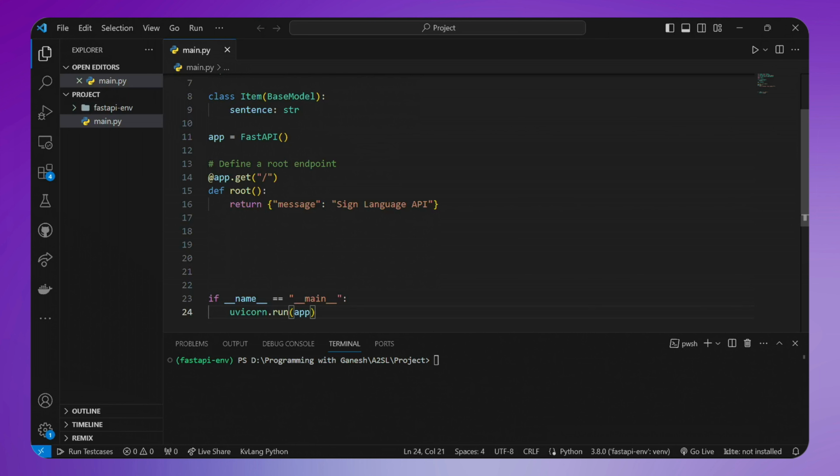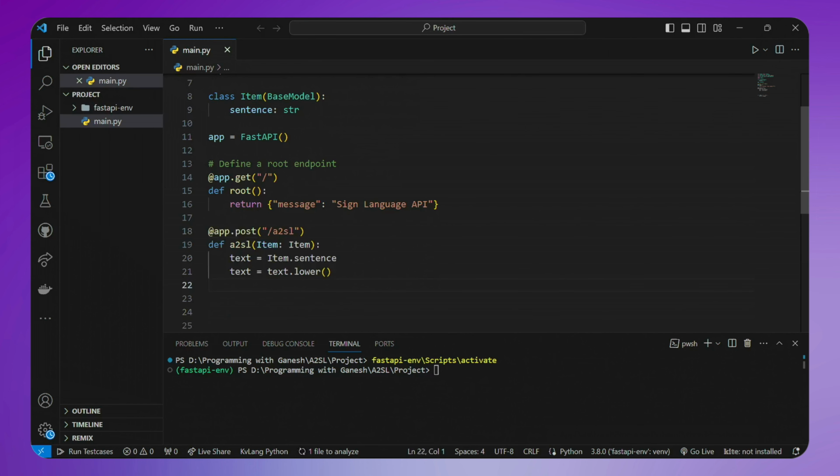Now let's dive into the exciting part of our FastAPI application, creating the endpoint that will convert audio input into sign language. We'll use a POST request to receive the input sentence. In your main.py file, below the code we've previously written, add the following code to define the A2SL endpoint.